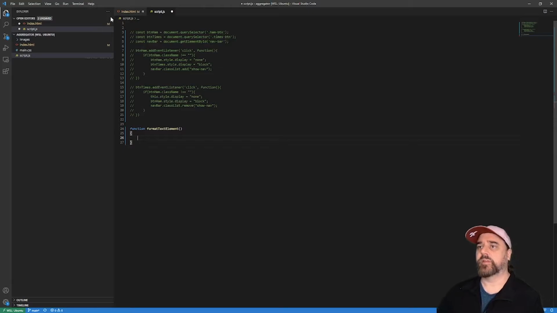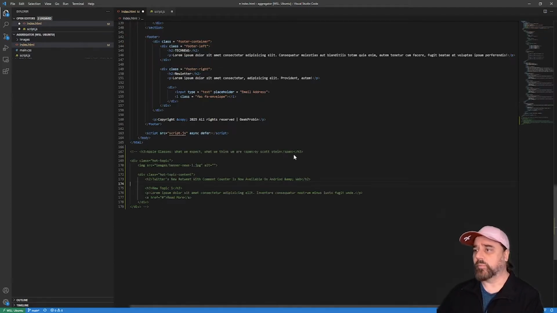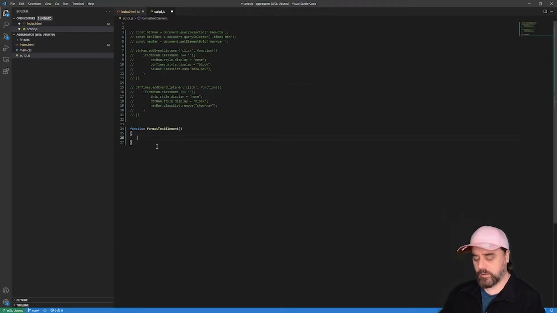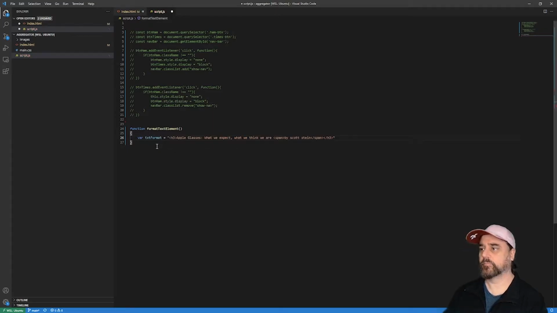And that formatTextElement is basically going to output this format. So we'll grab that from here, and we'll make it a variable here. Now, what we've got here is some title text, and an author.